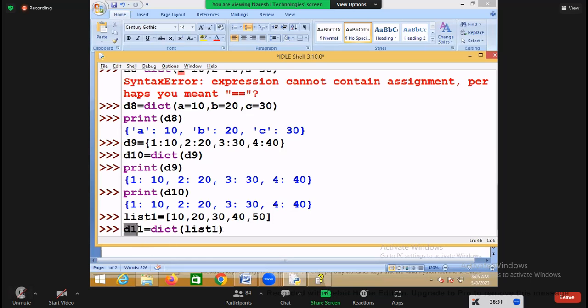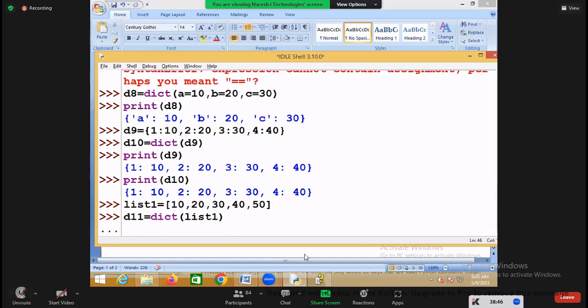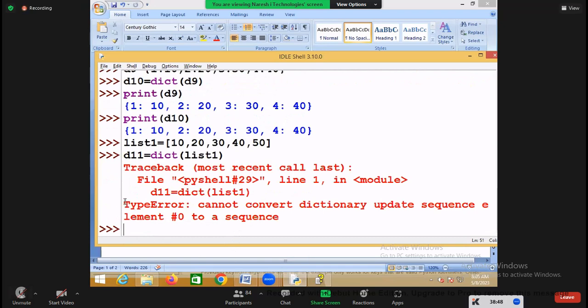But if you write directly dictionary 11 equal to dictionary of list 1, what will happen in this case? Will it convert this list into a dictionary? No. Immediately it gives an error. What error is it? Type error. Cannot convert dictionary update like this. Then how can I convert this list into a dictionary?